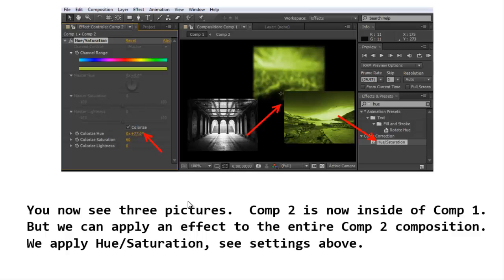You now see three pictures. Comp 2 is now inside of Comp 1. Here's Comp 2, and this was the Comp 1. You can see that Comp 2 is within Comp 1. But we can apply an effect to the entire Comp 2 composition.